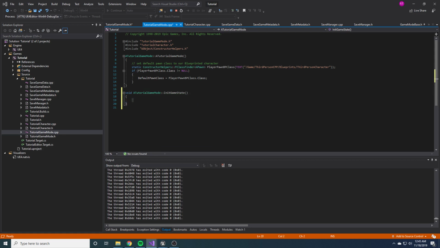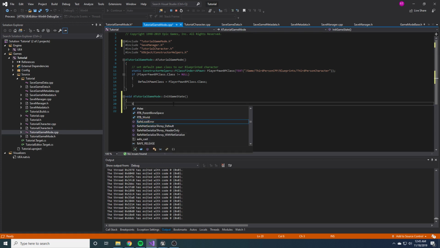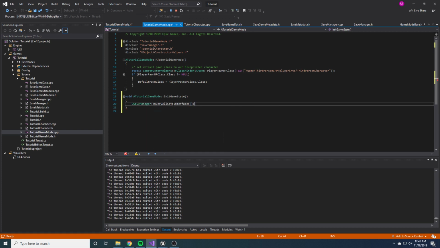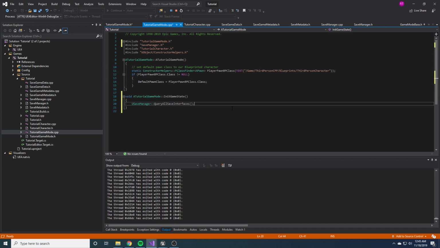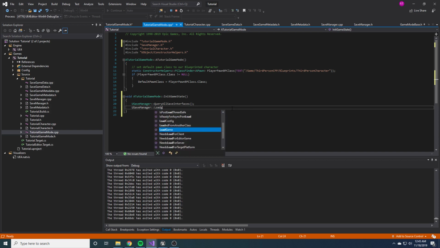Okay, so in this function, we want to call two of our save manager functions. So we're going to want to include save manager, which again is just that giant class that we just finished creating. Since all of the save manager functions are static, we can just say save manager, then ::, and the first one we want is query all save interfaces. We haven't filled out this function yet, we'll get to it later, but we want it to happen at the very beginning when the game first launches. And the other thing we want to happen is we want to load the game.